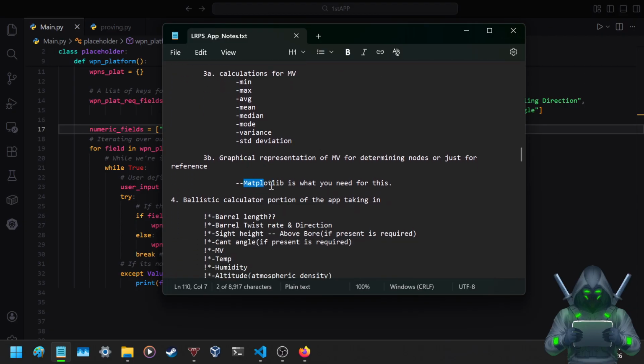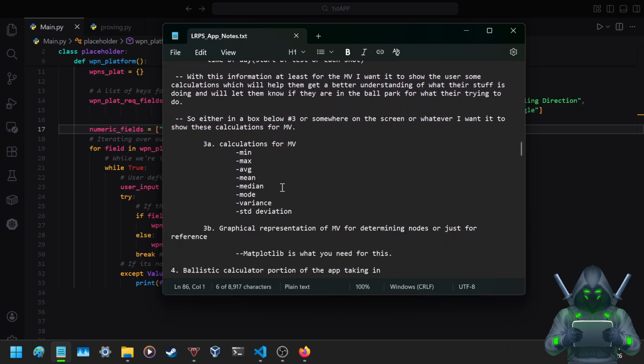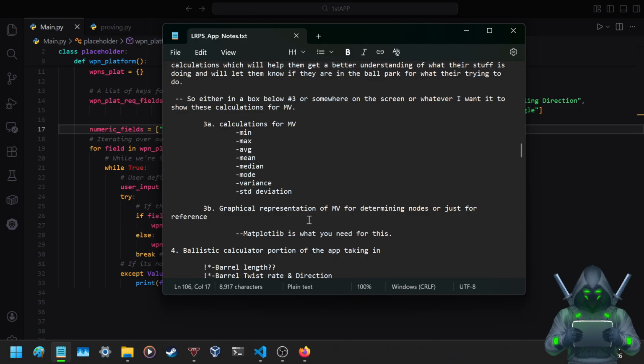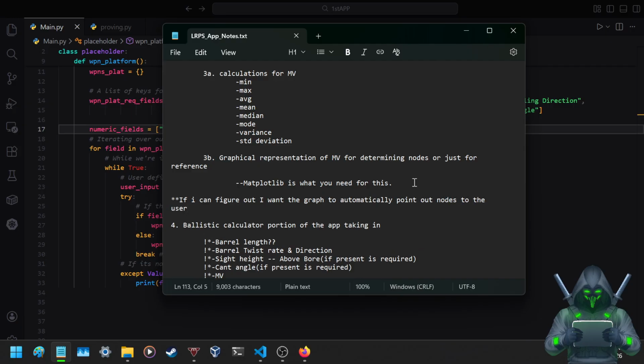Then we will be using matplotlib for a graphical representation of this information. If I can figure it out, I want the graph to automatically point out those nodes, like we were talking about, to the user.